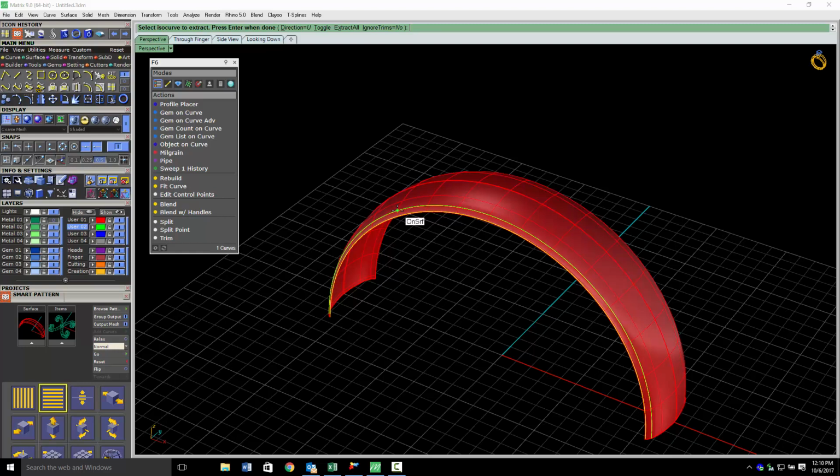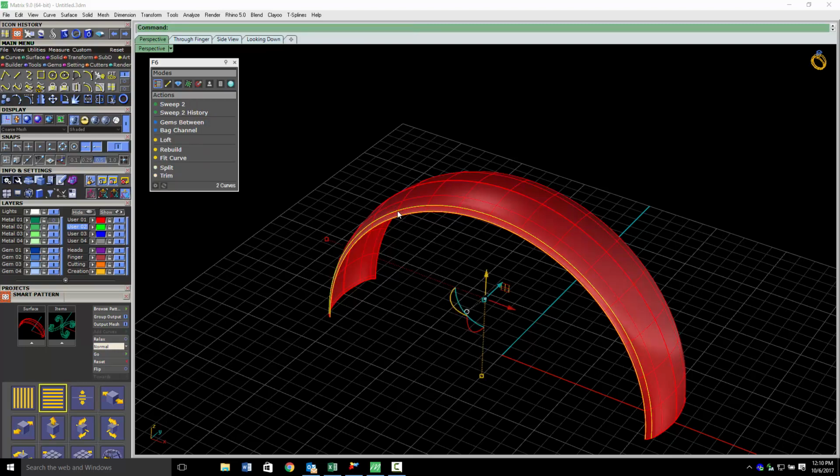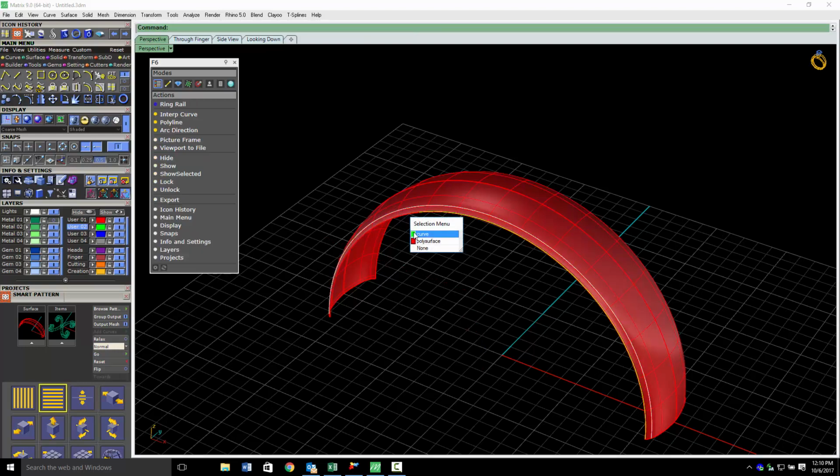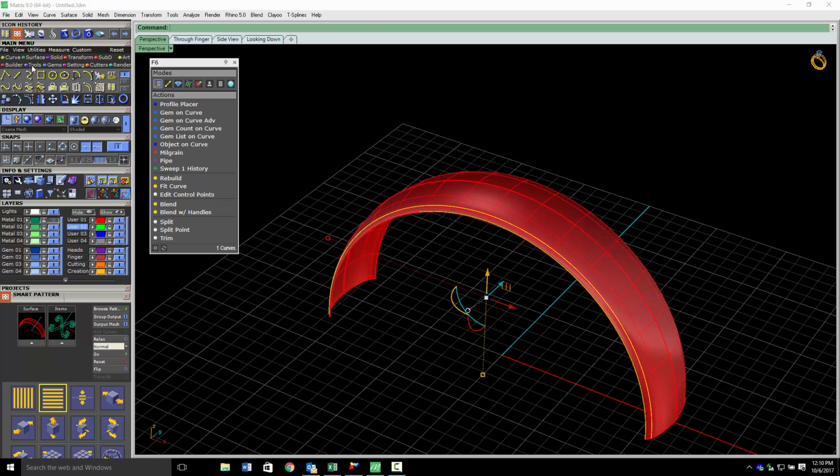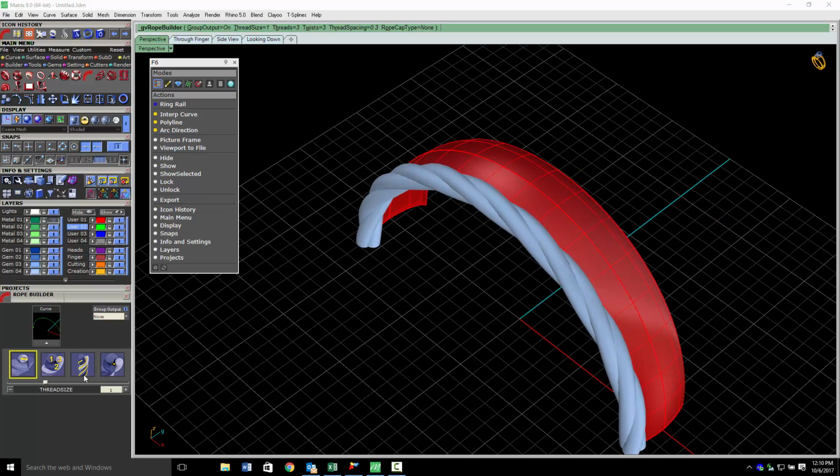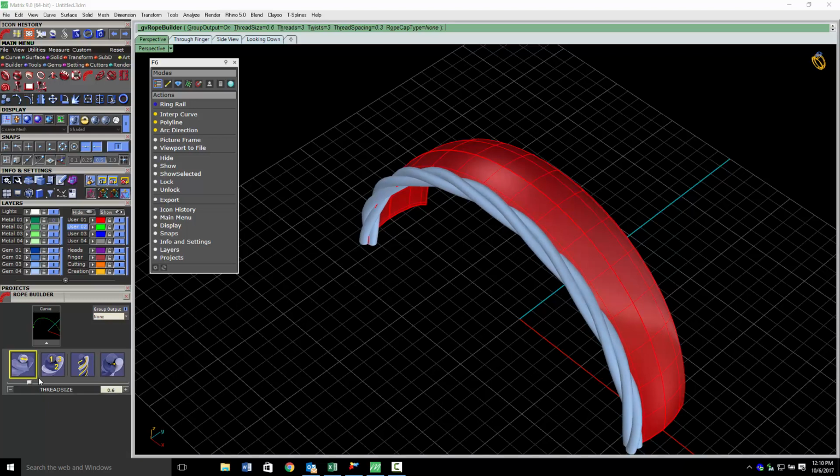I'm going to extract that curve. Well, let's go up just a little bit. Let's extract that curve. And then I'm going to select that curve, and I'm going to come up here to my tools, or my builders, I'm sorry. And I'm going to click on the rope builder. And then from here, I can go out and create a rope pattern on here. Okay, so you can start to tighten that up.